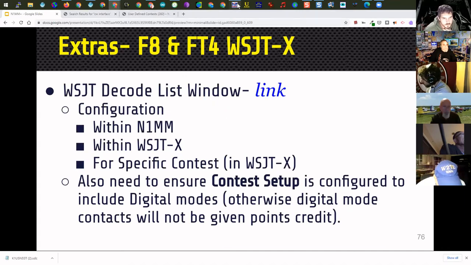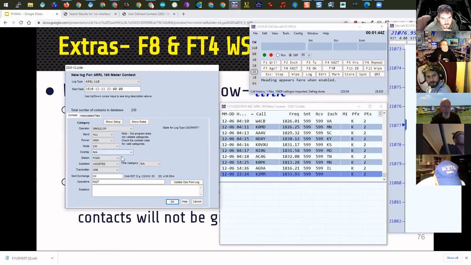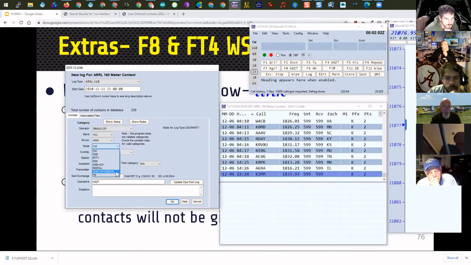Now, what that means is, in case I forget to tell you later, when you're creating a new contest, in addition to all the other work you do, you have to go in here under mode and make sure that it has digital included, or even if you set everything up right, it won't score the digital points into the contest for you. So if you want to go the easier route, like I mentioned earlier, and just import the ADIF file, all you would do is come in here and make sure that this was chosen as digital. Then you can import your ADIF file from WSJTX into N1MM and it'll actually score it for you.